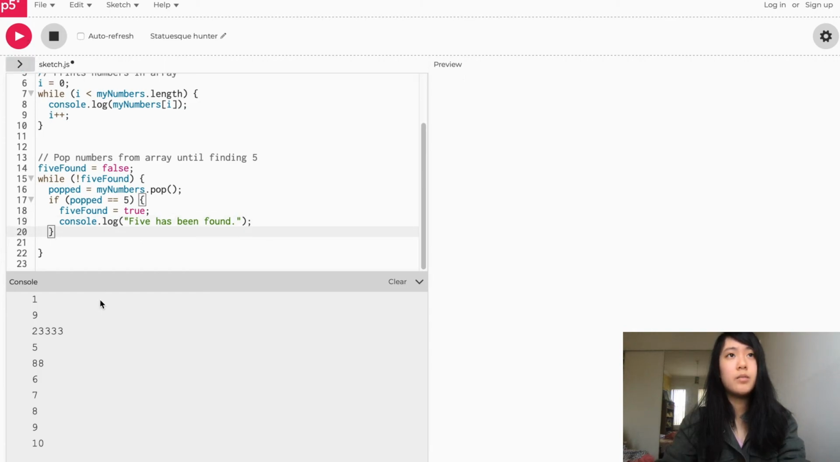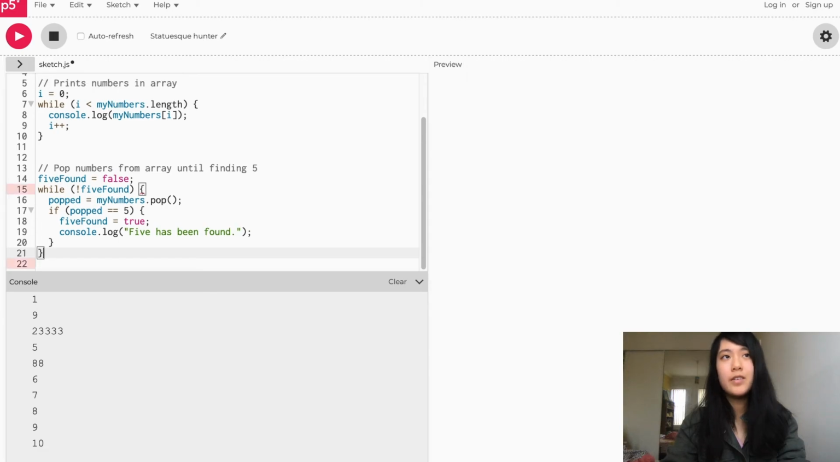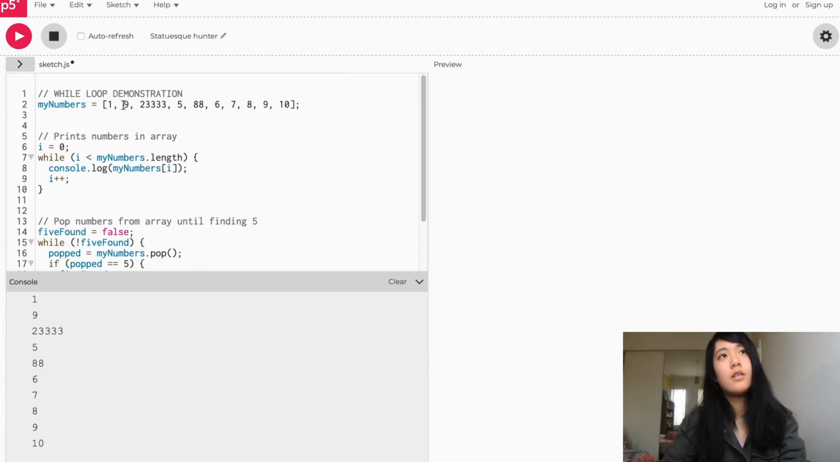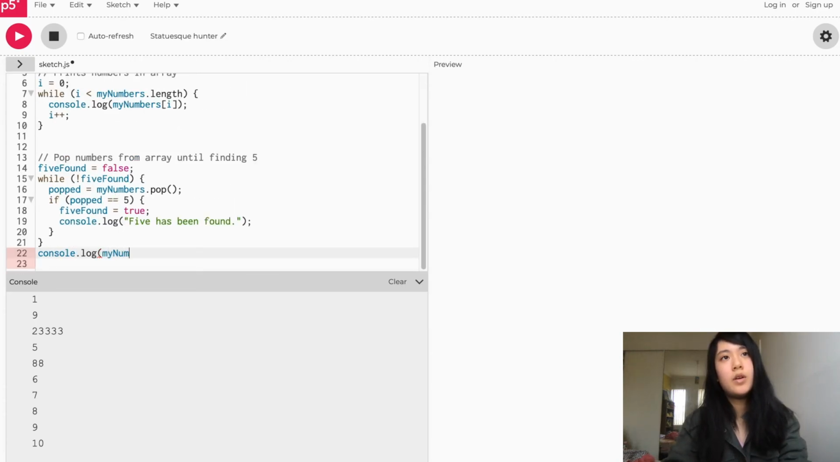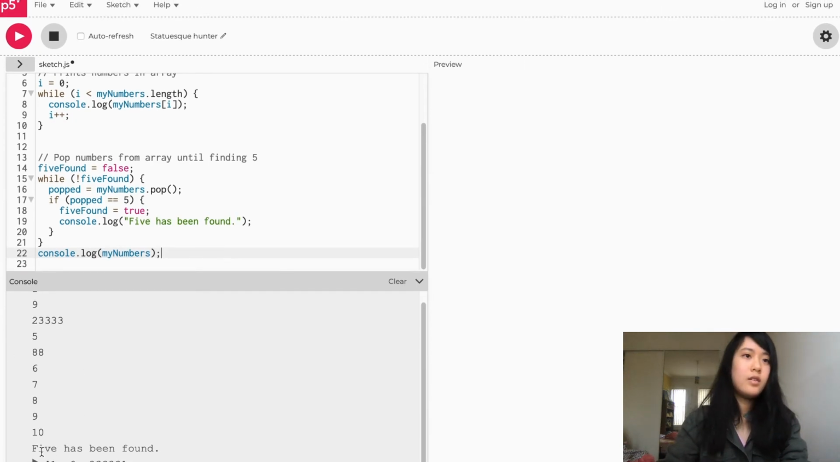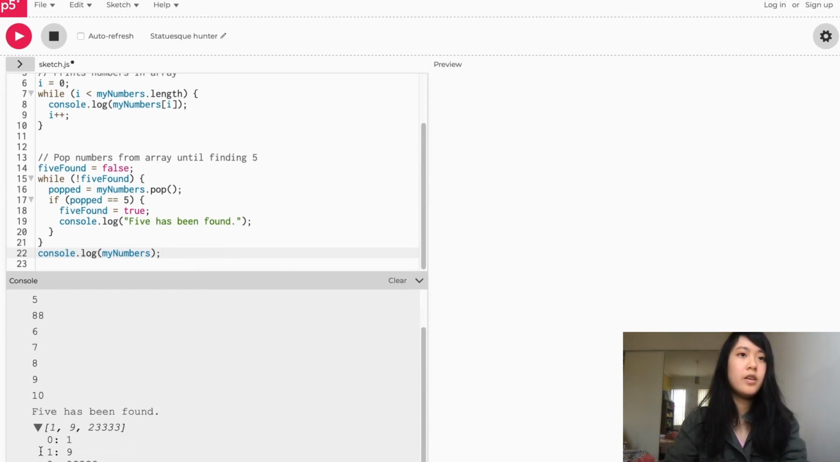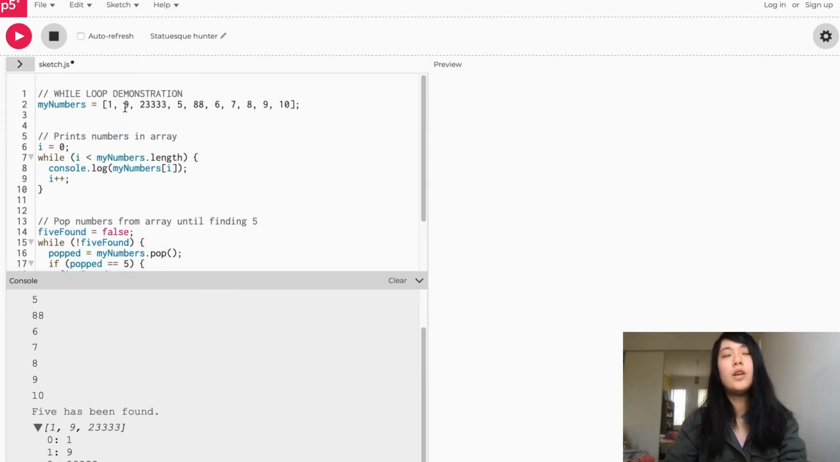We're also going to print out the array after we've run this code. We're going to print out my numbers. Hitting play on this, 5 has been found, and the only array that's printed in my numbers is 1, 9, and 2, 23, 333, because we removed as we went until we found 5.